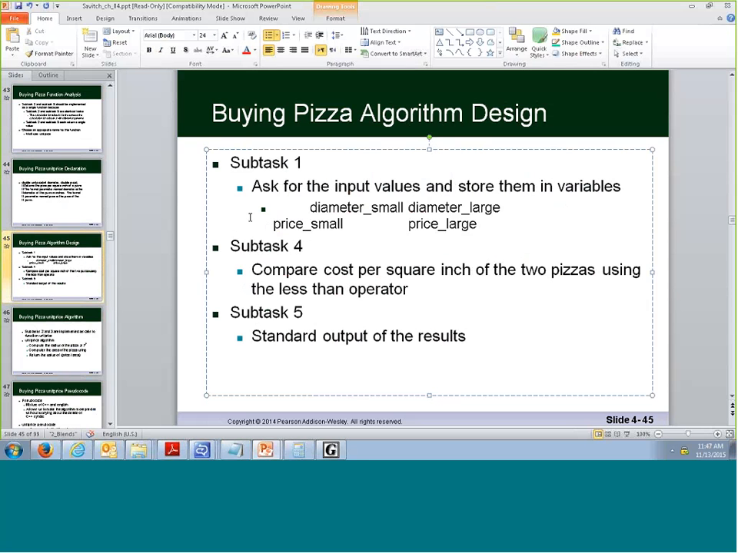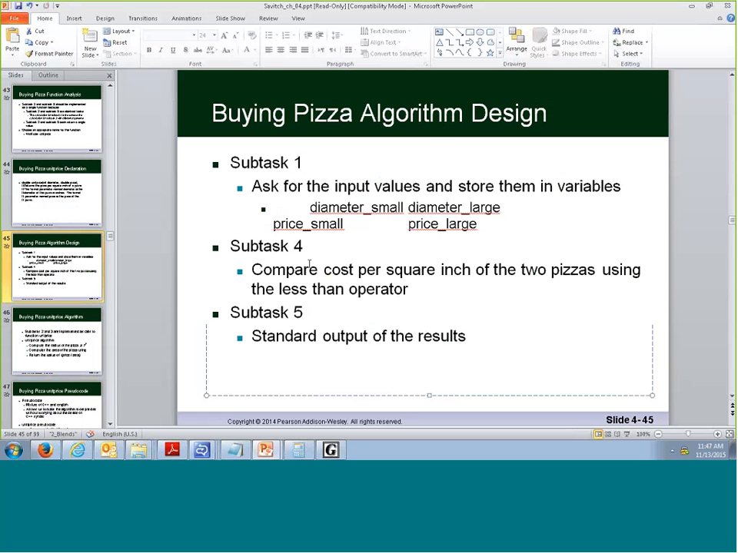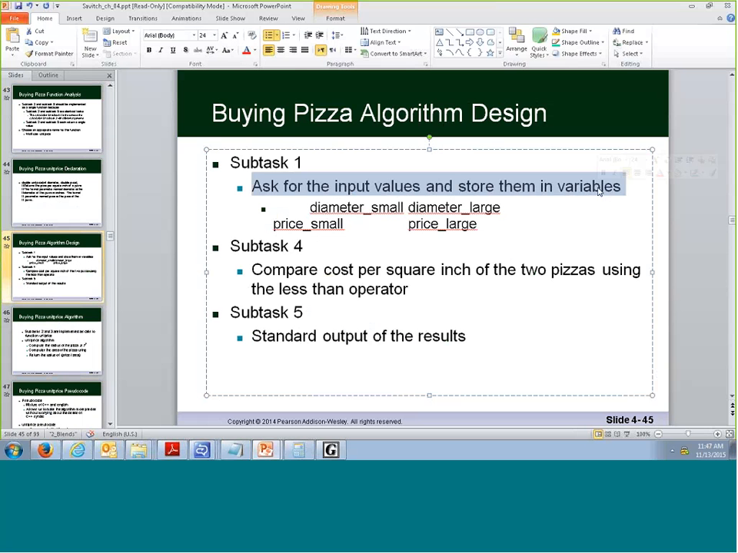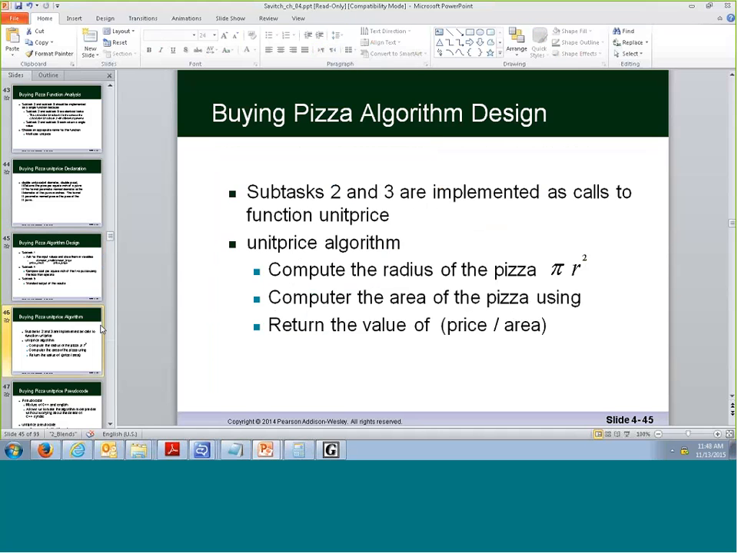All right, so we're back to 1 and 4. We've kind of figured out how we want to do 2 and 3 in the same function. 1 is get the input values. Of course, we'll need to push them into variables if we're going to pass variables. Okay, they're calling them diameter small, diameter large, price small, price large for the diameters and the prices on the pizzas. Okay, so we're left with 4 and 5 also. Compare the cost per square inch. Okay, so we're going to figure out which is less, and then we're going to display that to the user.